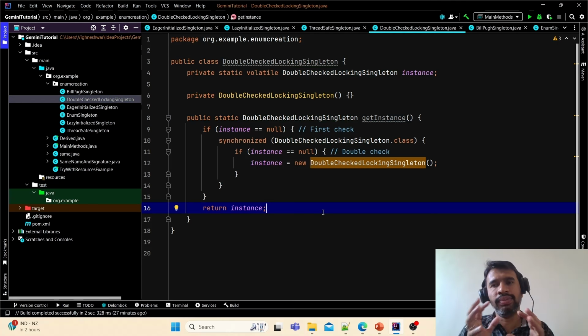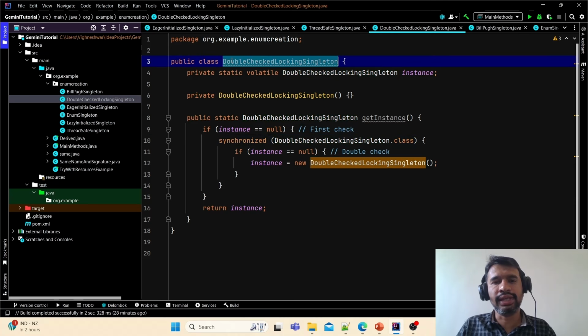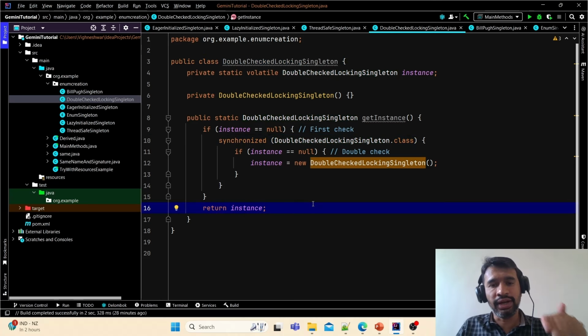As you always know, in synchronization you can have method-level and block-level synchronization. The recommendation is to go for block-level synchronization because only that particular block is locked. Otherwise, if you use method level, the entire method itself is locked. So here we are taking the lock on this class. This is one thing you should understand.